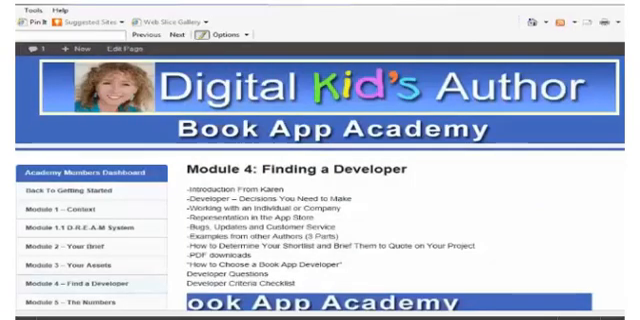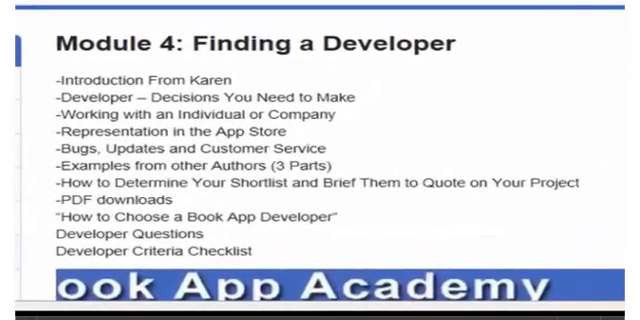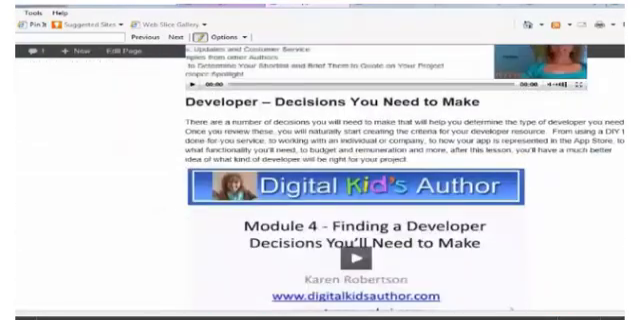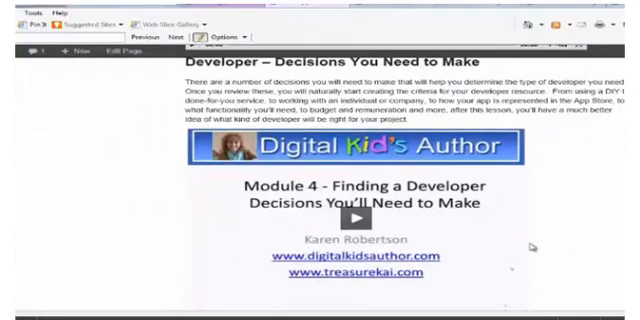Module 4 is all about finding a developer, and I'm really excited about this module because there's so much in it. Again, I have an introductory video. And then what I do is I take you through the key decisions that you're going to need to make that will help you work out what kind of developer is going to be right for you.